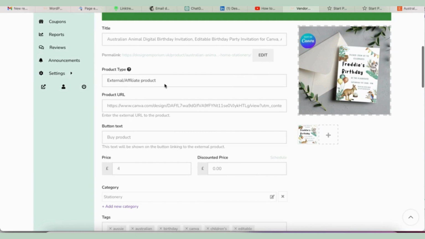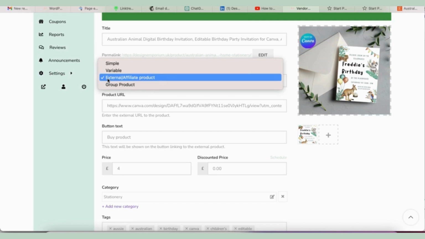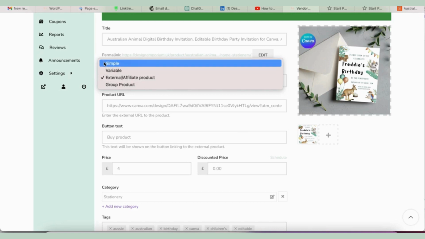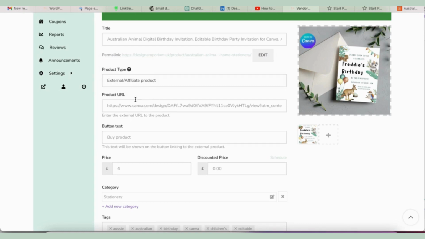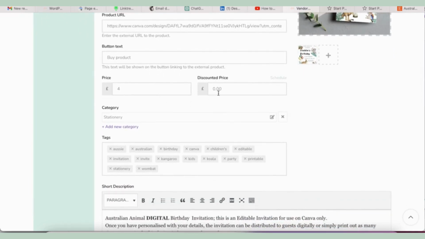Product type: you can either use simple or, I'm using external or affiliate product for this particular design, but generally you should use simple if you are attaching any type of document or JPEG. But the reason why I've done an external affiliate product is because I'm able to then put in the product URL, which is what you need if you are selling Canva templates. So I've got the price in there.